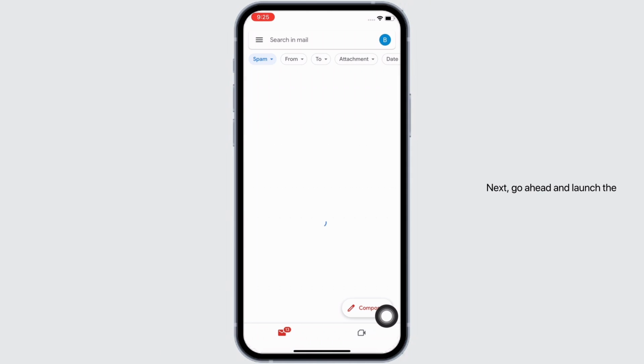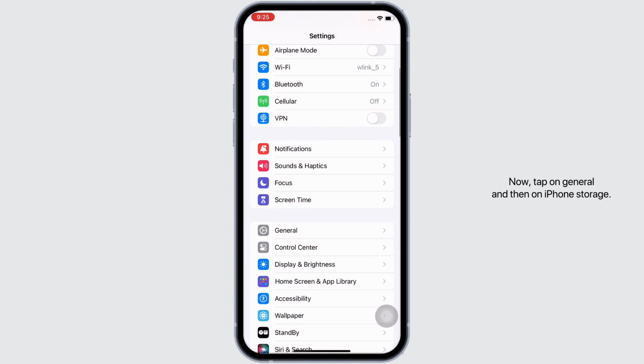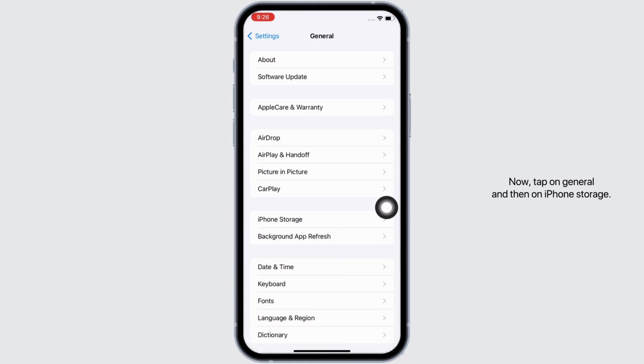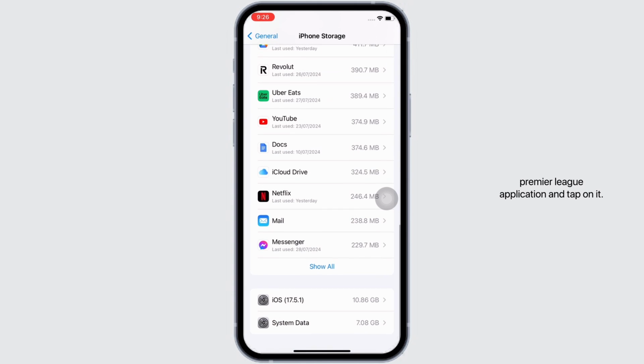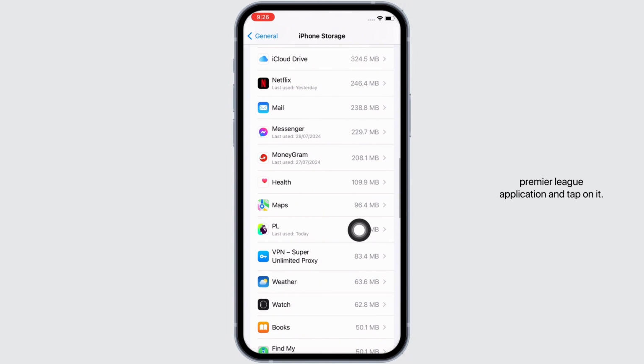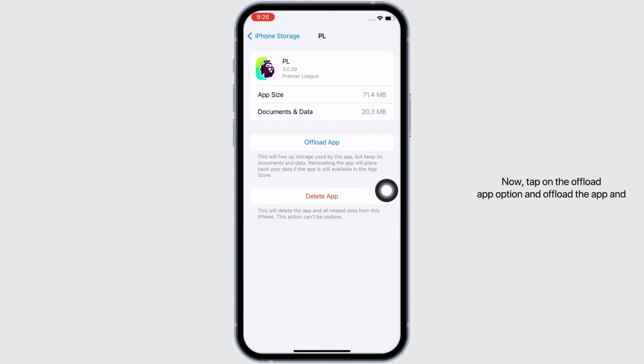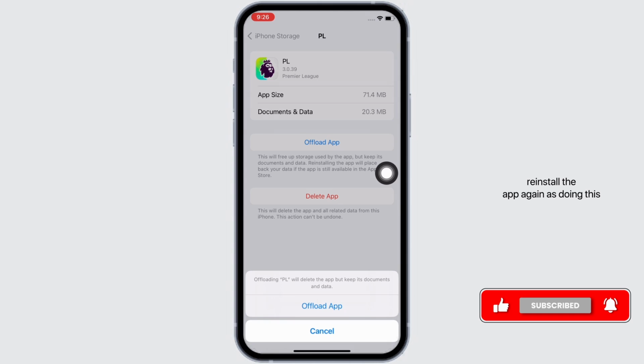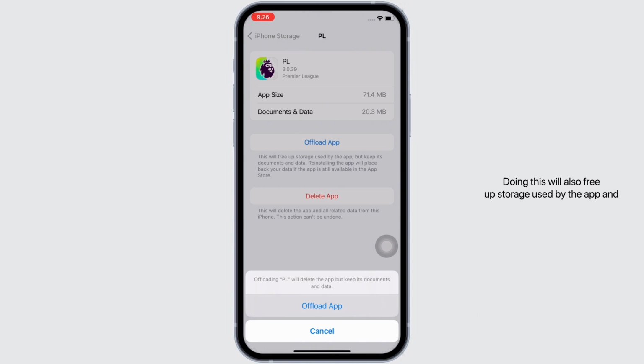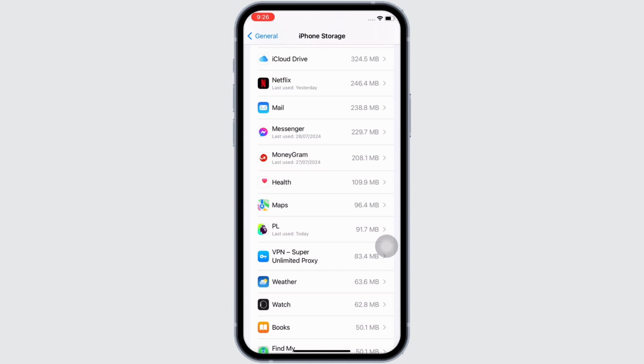Next, go ahead and launch the settings application on your device. Now, tap on General and then on iPhone Storage. Here, scroll down and find the Fantasy Premier League application and tap on it. Now, tap on the Offload App option and offload the app and reinstall the app again, as doing this will clear the cache in the application. Doing this will also free up storage used by the app and will further fix the bugs in the app.